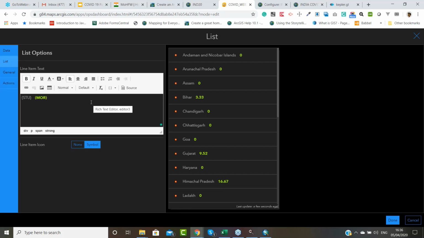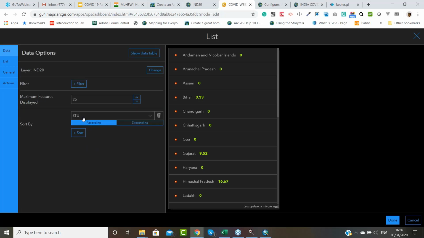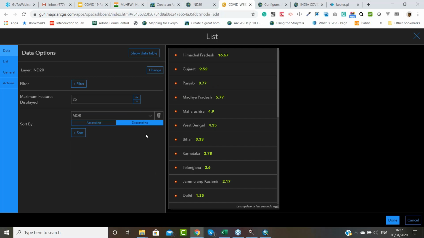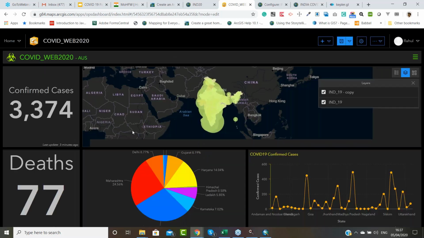Okay. So you can sort the data in descending or ascending order. Choose your mortality rate, highest in Himachal Pradesh. Okay, and then click on. Also, we have to put a title here. Okay, then we can put a title. Click on done.